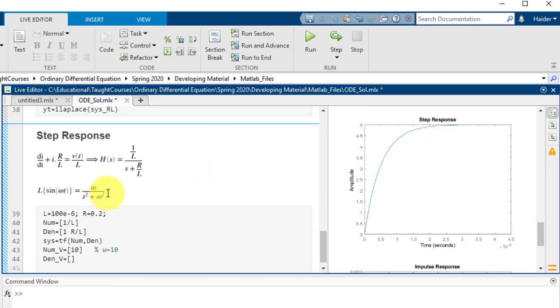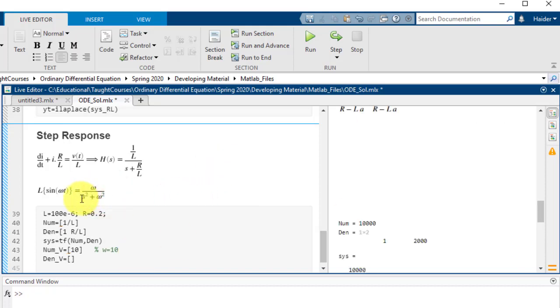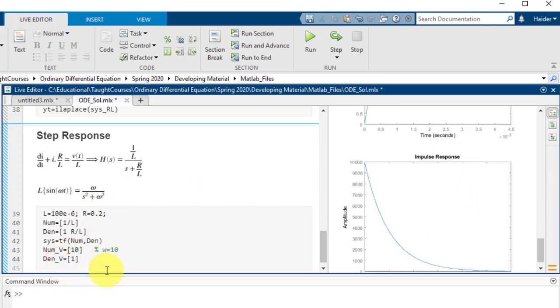since the denominator is quadratic with s square, the highest coefficient is 1, and then there is no s term there, so I'll put a 0, and then there is the omega square term. So instead of 10, I'll write in here 100, to give the square of omega. You can type in 10 squared, or also you can type in 10 square.